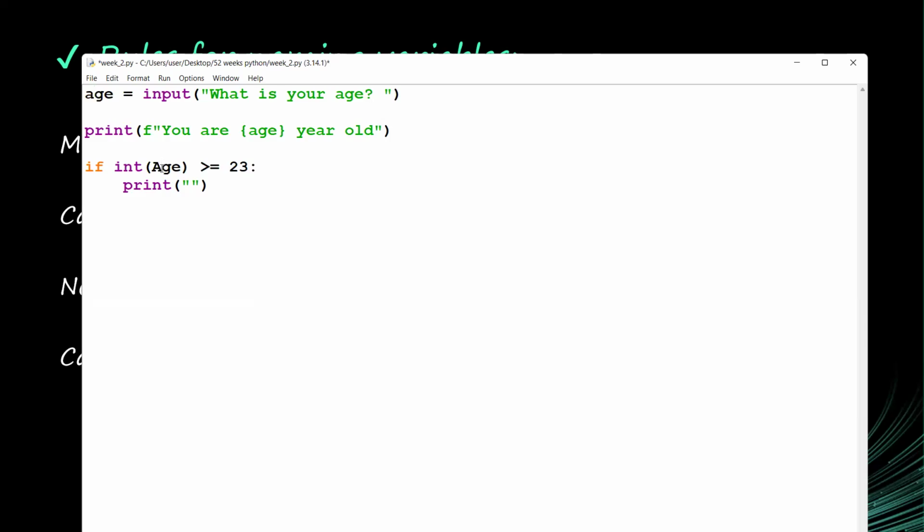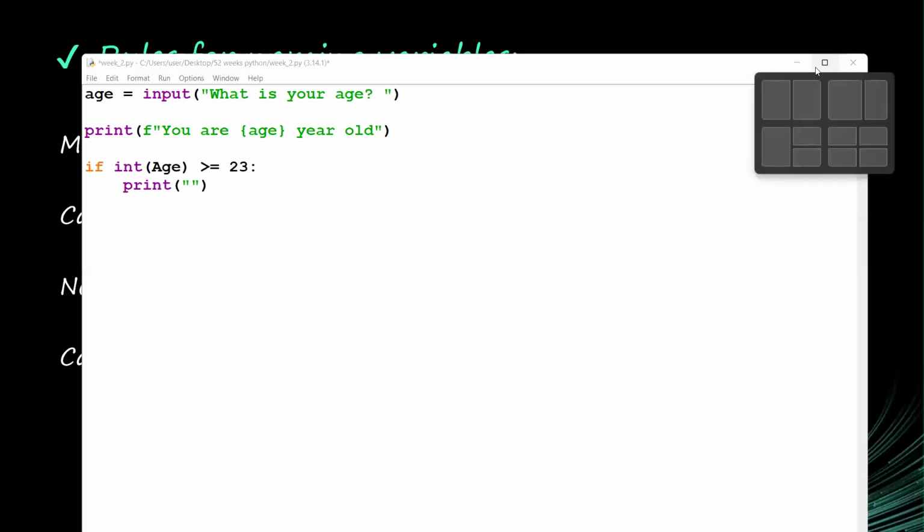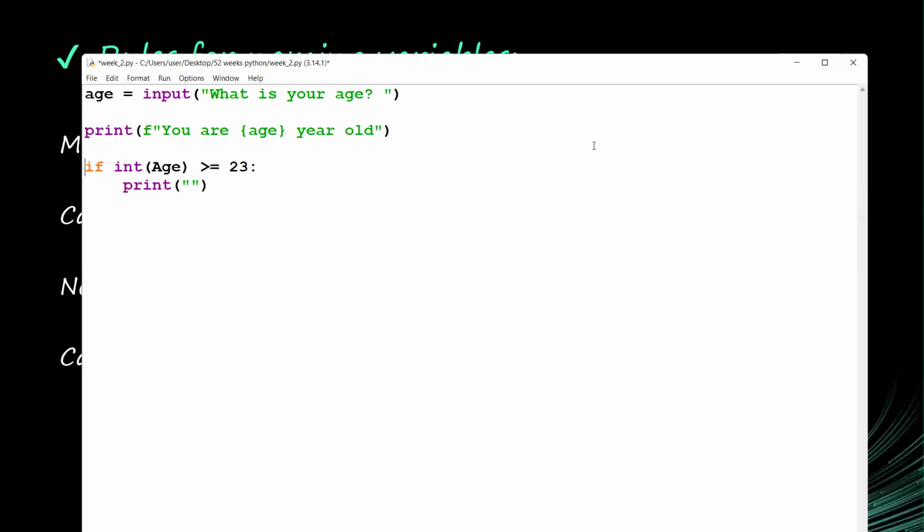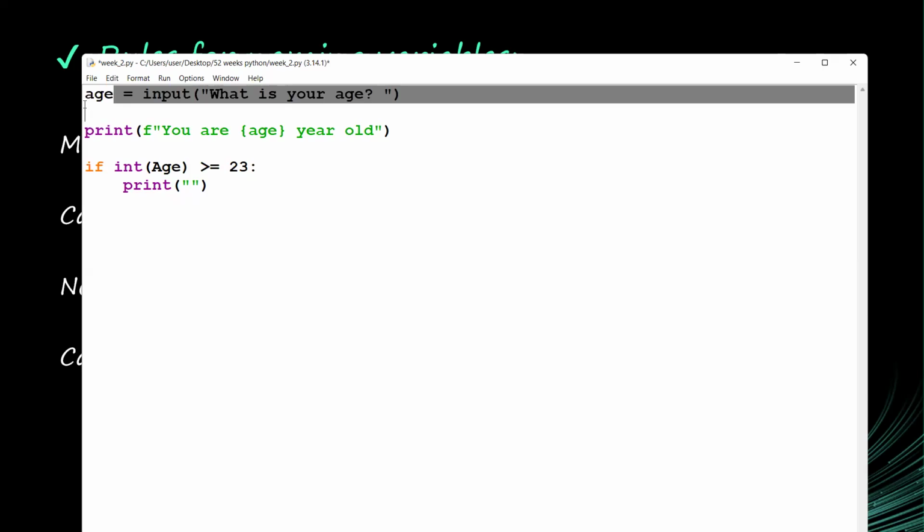The A there is lowercase and the other A is uppercase. They are not the same thing. They are two different things. So that is about case sensitivity. You have to watch the cases of your variable name. They have to be the same.